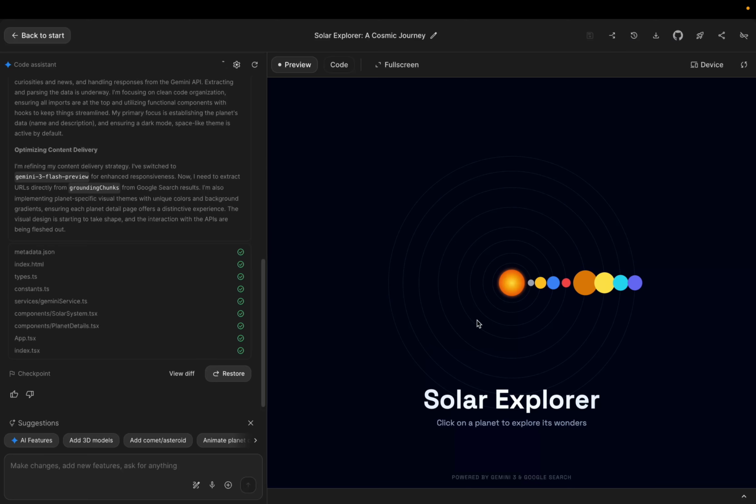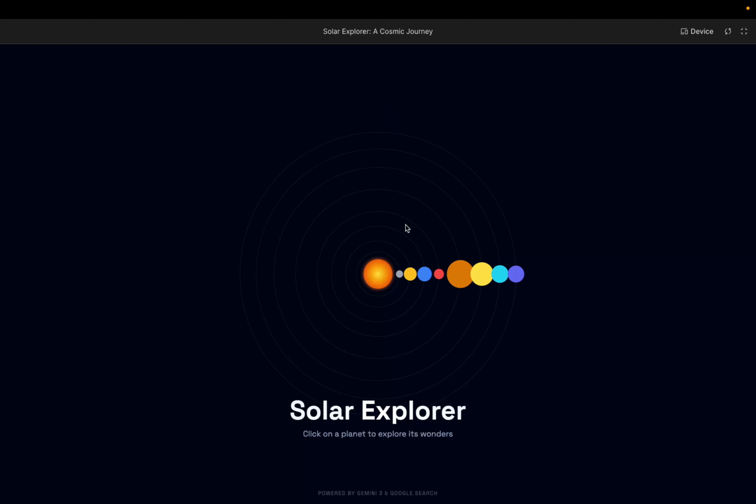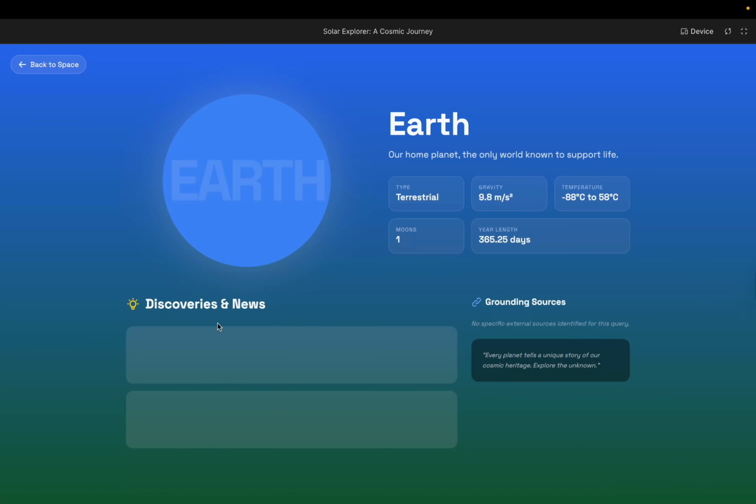Okay, so let's take a look. Let me put it full screen so that we can have a better experience. You can see all of the planets here. Yeah, they are a little bit shaky, but let's click on Earth. Okay, Earth.